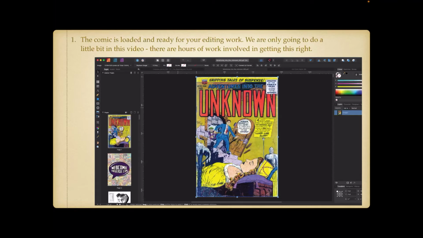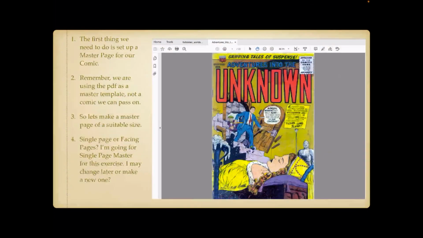It's got all the pages individually because it's brought in the PDF file quite happily, and there's no master page. Now you can see that the frame is around the page that's open there, and you think, oh, that looks lovely. But that page is in fact quite large. So the first thing we need to do is set up a master page for our comic. Remember, we're using the PDF as a master template, not a comic that we can pass on. So let's make a master page of a suitable size.